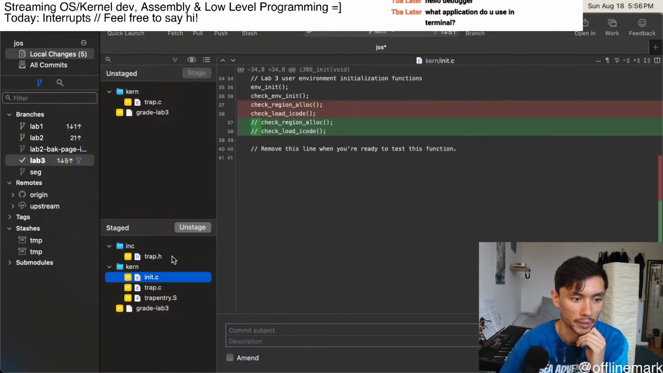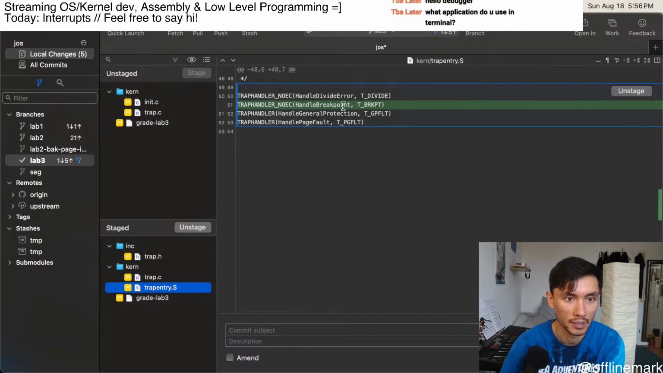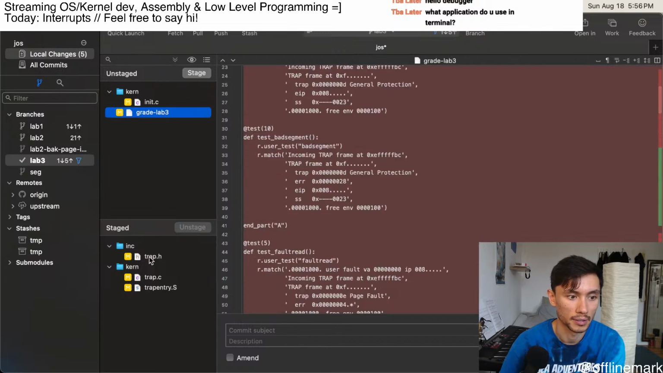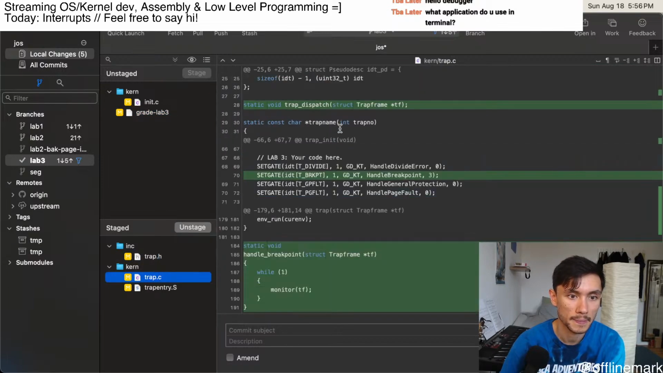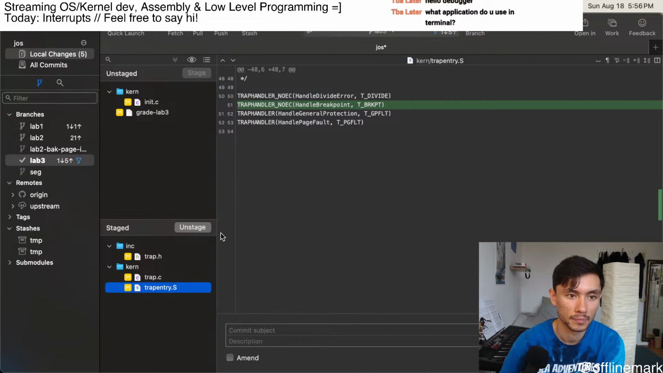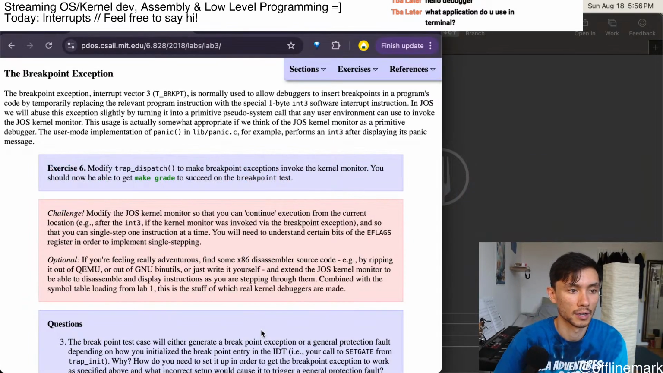But okay, breakpoint. So I did not want a few things. I don't want that. I don't want that. I do want this. I do want this. Okay, just gonna do handle breakpoint exception. Nice.